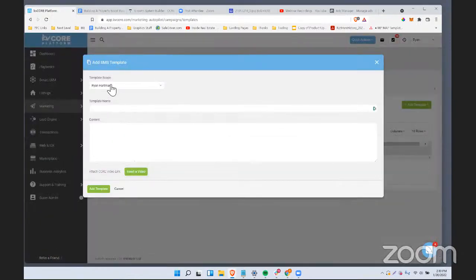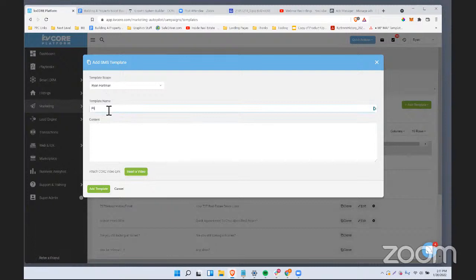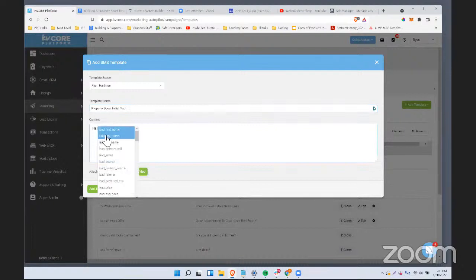So I'm going to call it text template. And the template name is going to be property boost initial text. And I'm going to say, hi, lead first name. And my hack, some of you guys have seen, is, yeah, Tracy, you can use that template.